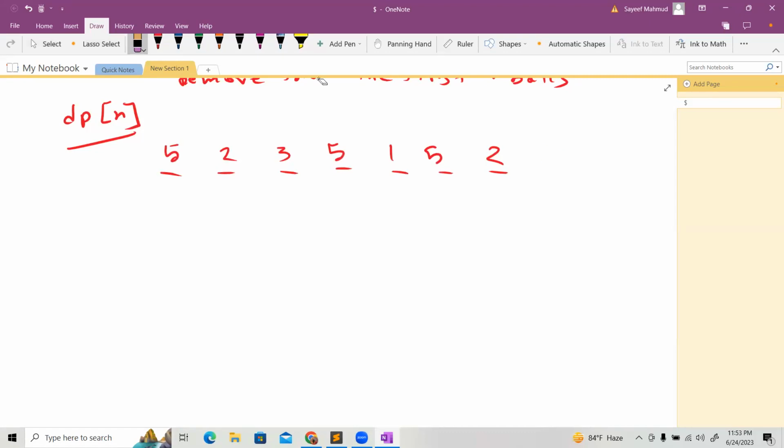So let's say we're in index I. One candidate for dp of I is going to be dp of I minus 1. So this is one candidate for dp of I, and this is going to be if we do not make any operations here.